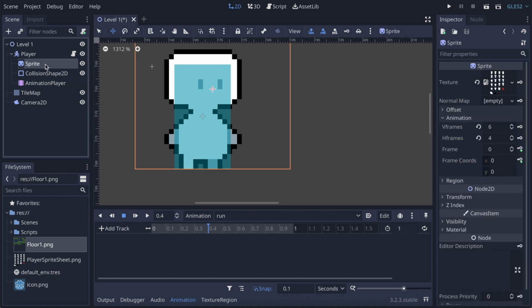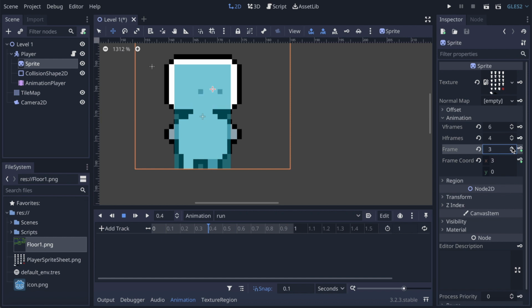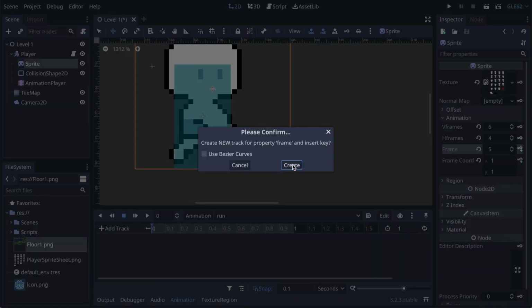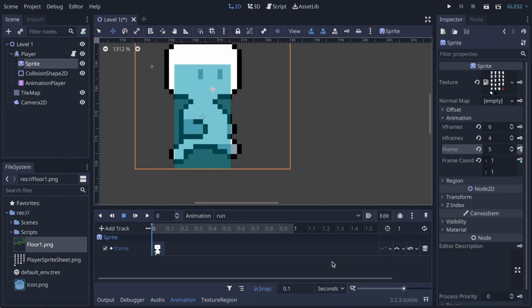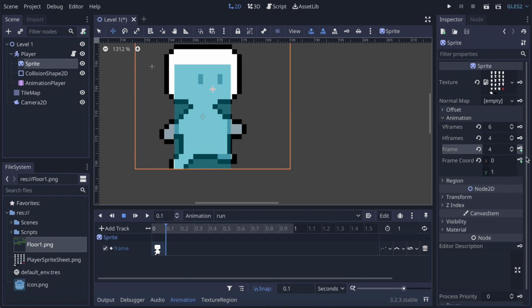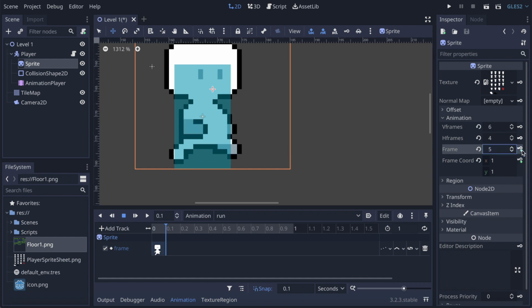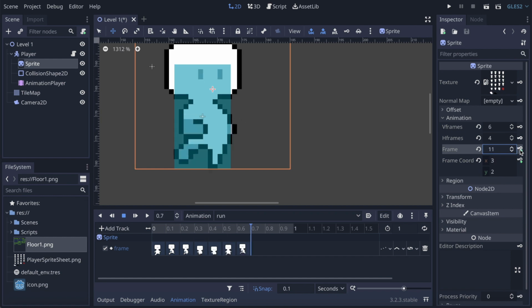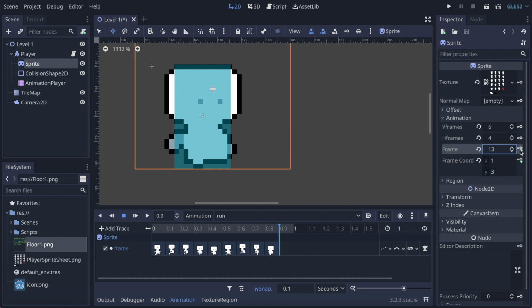So let's make our life simple. And so I'm gonna look for it. So it's the 4th one. So I'm gonna go back on 0. I'm gonna click on the key icon. I'm gonna click on create. I'm gonna go on 0.1 manually, and now I'm just gonna go to the next frame. I'm gonna key it, and I'm gonna continue to key it until it's all right.